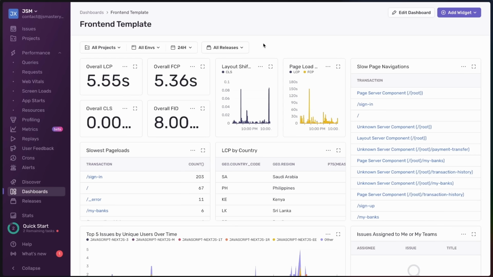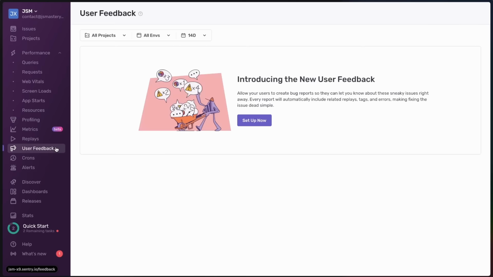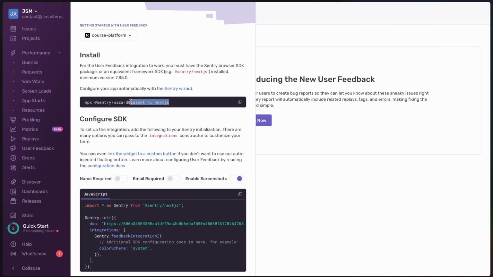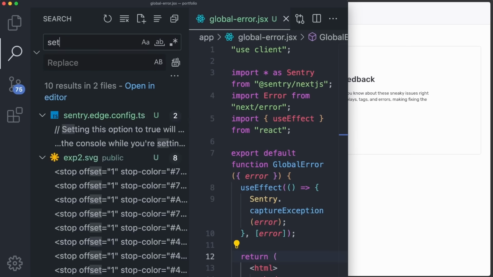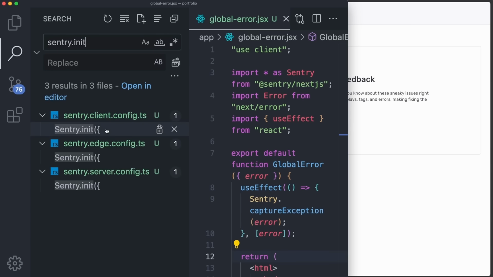But what I want to explore further right now is this user feedback feature, which allows you to create bug reports so that users can let you know about sneaky issues right away. And every report will automatically include related replays, tags, and errors. So let's set it up. I believe we have already installed this, and we have to add a special integration called Sentry.feedback integration. So copy this, and let's search for this Sentry.init within our code. So if I go here and search for Sentry.init, you can see it in 3 places: client, edge, and server.